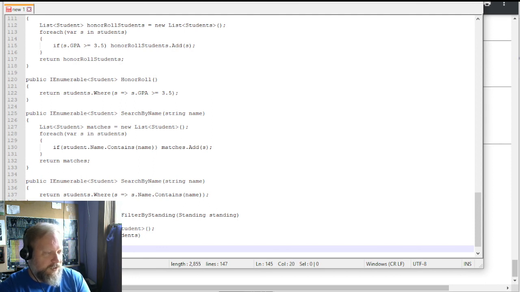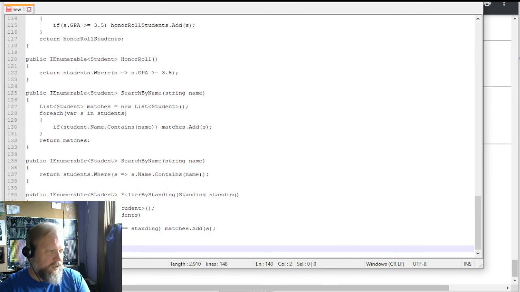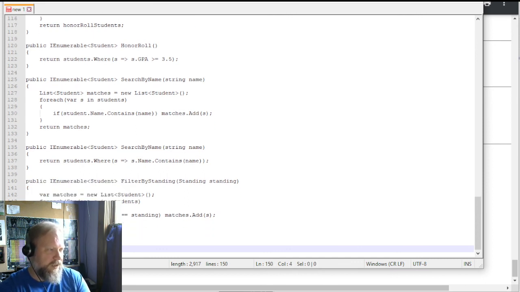So if student.Standing equals standing, the standing we passed in. So if this is a freshman and we're looking for freshmen, we're going to say matches.Add(s), add that student, and at the end return matches. Pretty straightforward. And the link is even more straightforward, because all we have to bring in is that filter condition. Filter by standing.